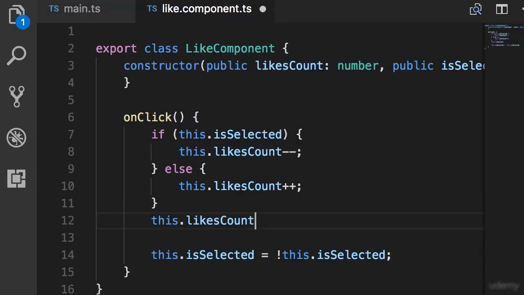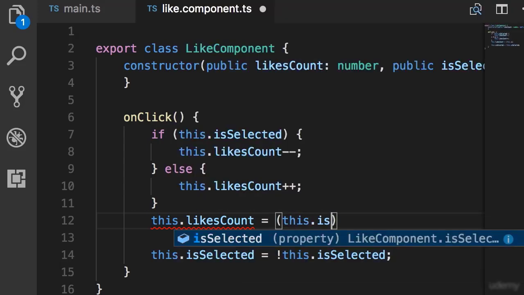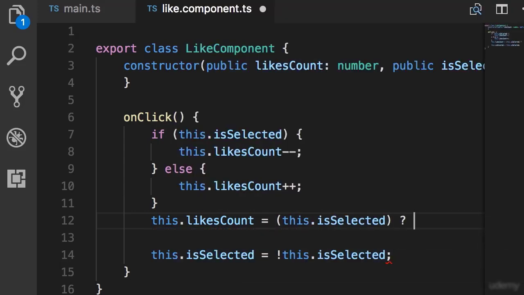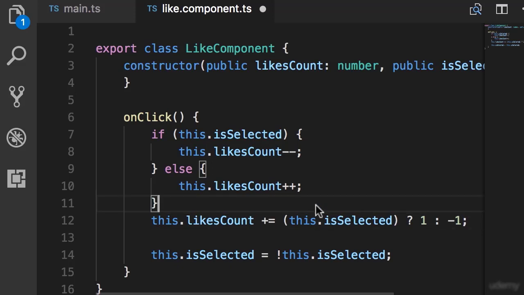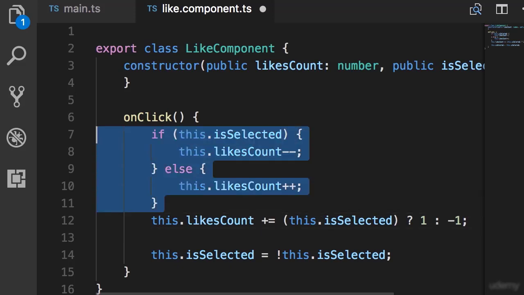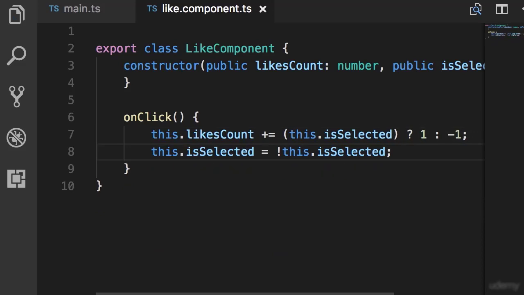So this.likesCount, we check to see if isSelected is true. So this.isSelected, if that's true, we want to increment likesCount by 1. Otherwise, we want to increment it by -1. So we can rewrite it like this. Plus equal 1 here, colon, -1. So if isSelected is true, we're going to add 1 to likesCount. Otherwise, we're going to add -1 to likesCount, which basically decreases the value of likesCount by 1. Okay. Now look, this is a much cleaner implementation with only 2 lines of code.